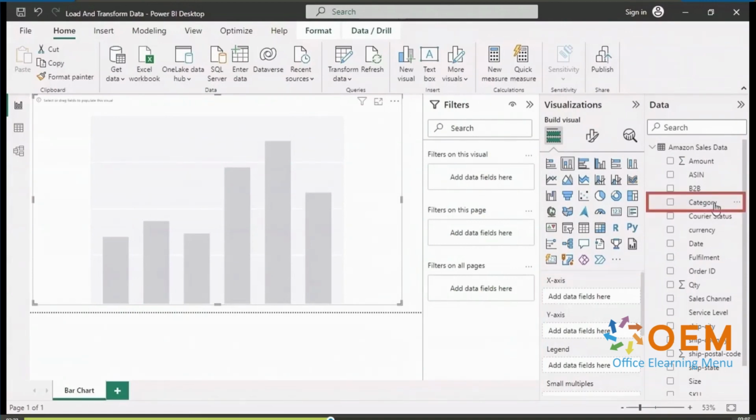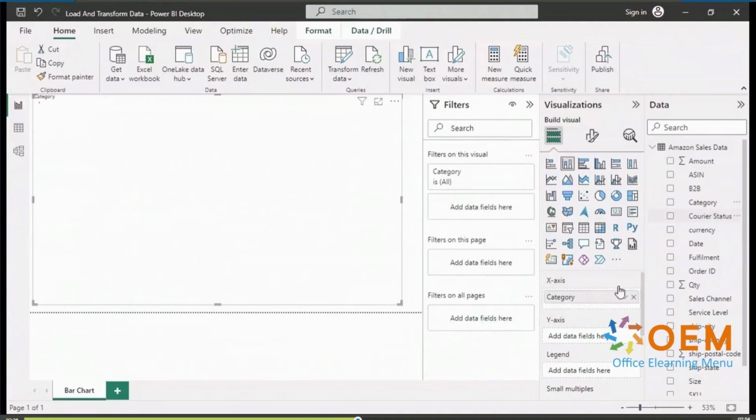In our sales data dataset, for every order, there was associated a category for the kind of product that was shipped in the order. I've selected this category column here in my table and I'm going to drag it to the x-axis. Along the x-axis of our stacked column chart, we'll have the category of the products.